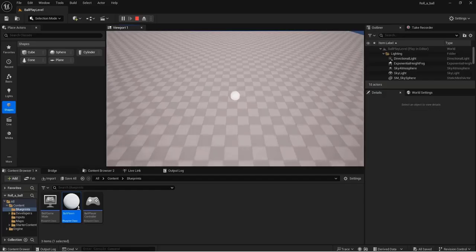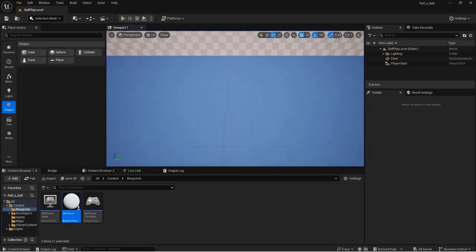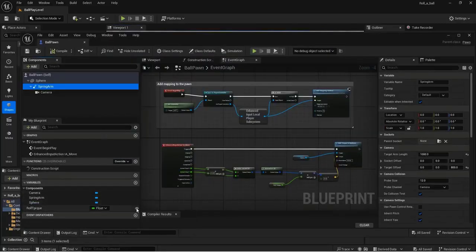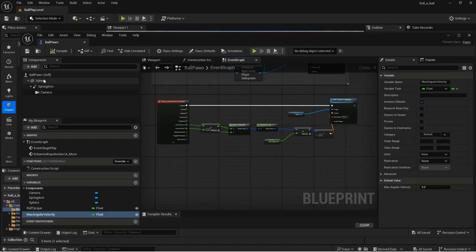So the code is now working, and I have a player controller. And I'm just going to do one little cleanup step. So we'll go back in here, and we'll create another variable, and we'll call this max angular velocity. And we want this to be a float. Compile and save. And we'll drag in our sphere component.